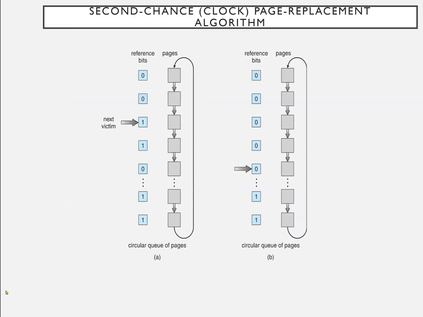So here we would find our next victim and then replace it, and if it was 1, we'd continue on until we found an actual value we could replace. And then the original would be set to 0.